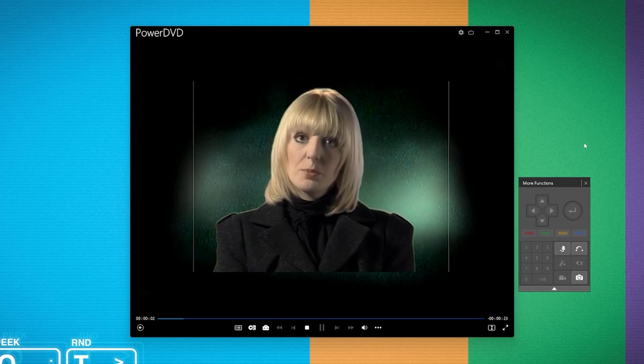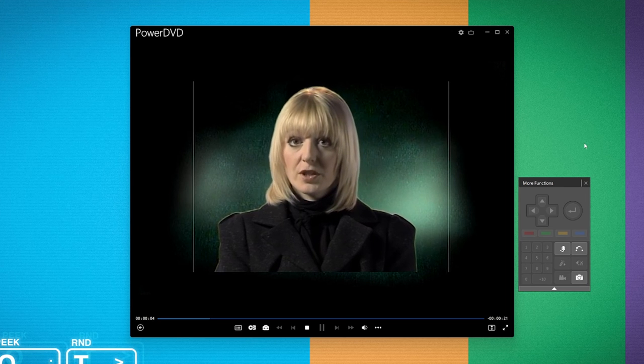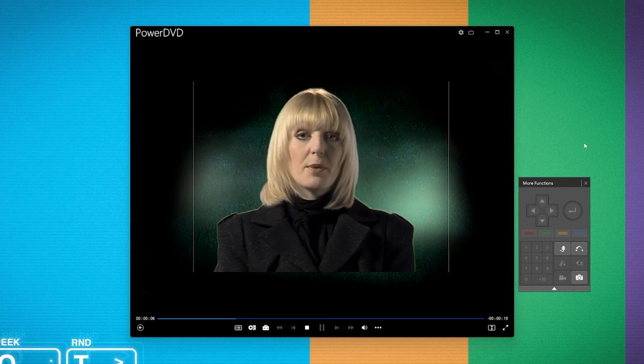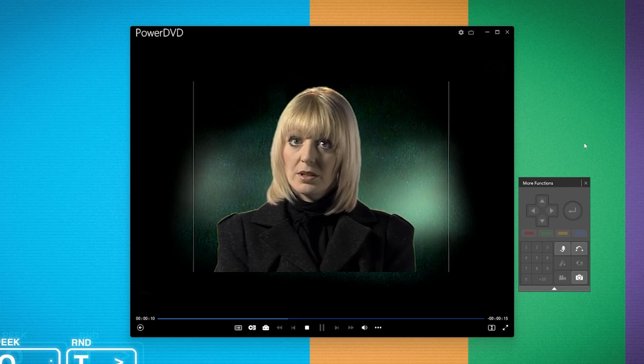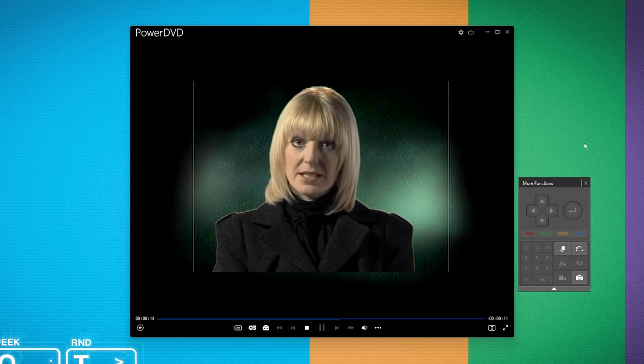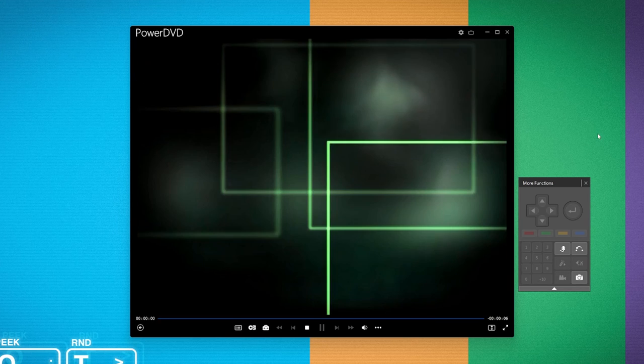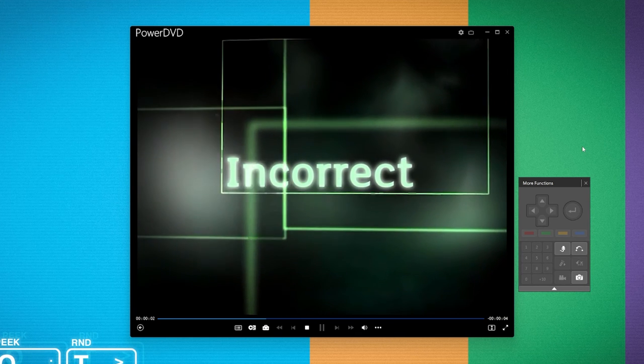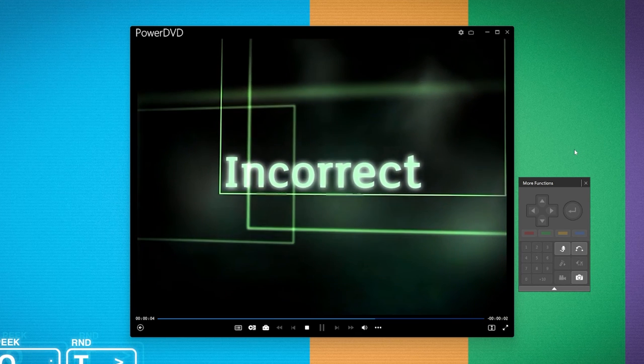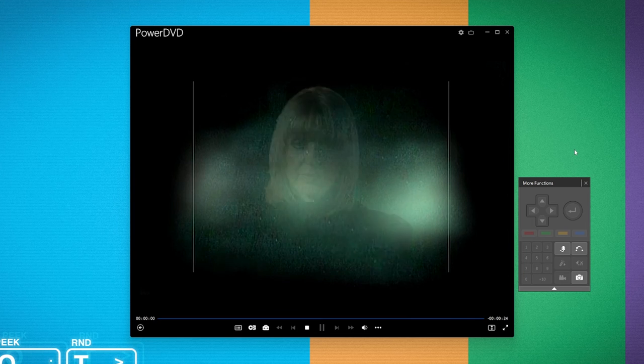Which of the following do you believe to be correct about the ghost in front of you? She's happy where she is. Happy? She has a message for you. A message? She isn't able to talk. Can't talk. She's right-handed. I don't think we picked up on any of that. Should we say she's happy where she is? Aren't we all, eh? No, apparently not. She's not happy.